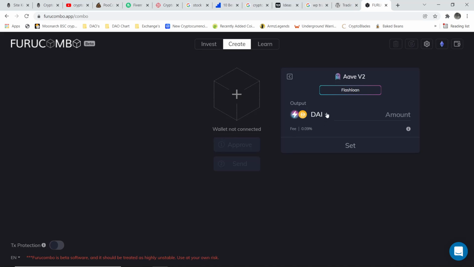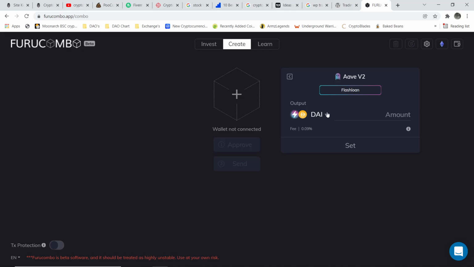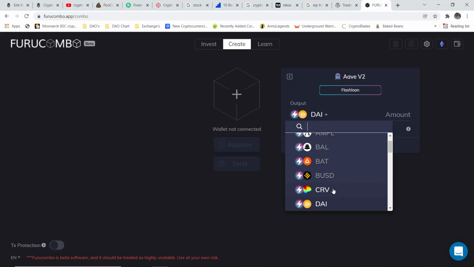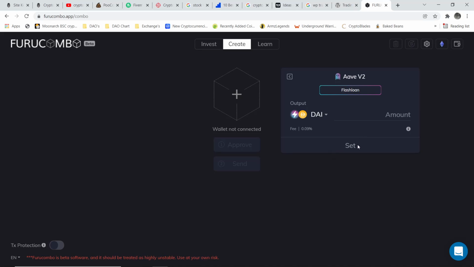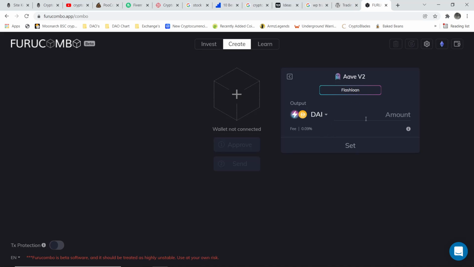So here in the flash loan, we want to pick what coins we want to loan against. And really, to do an arbitrage successfully, you need a volatile market. And the market's been selling off for a while now, and it's not very volatile. So arbitrage isn't very successful in this market, but for this instance we'll say I want to loan DAI, and then we'll set that. Flash loan, DAI, set an amount of say 1,000 DAI.